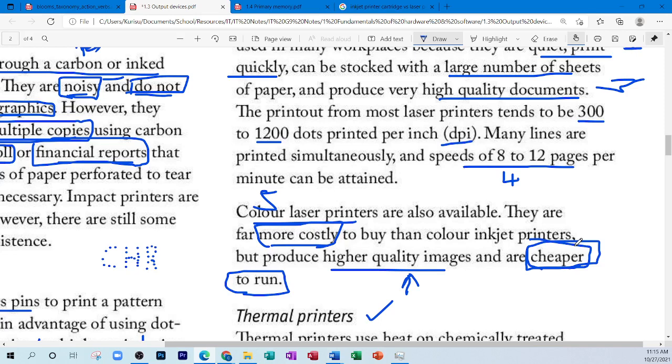If you buy an inkjet and a laser printer, and you print the same documents on both printers, you are going to be spending more money on cartridges for the inkjet printer than the laser printer. You might go through about 10 to 20 cartridges on the inkjet printer, and you might not even reach halfway on the laser printer cartridge. So that is how it's cheaper to run.